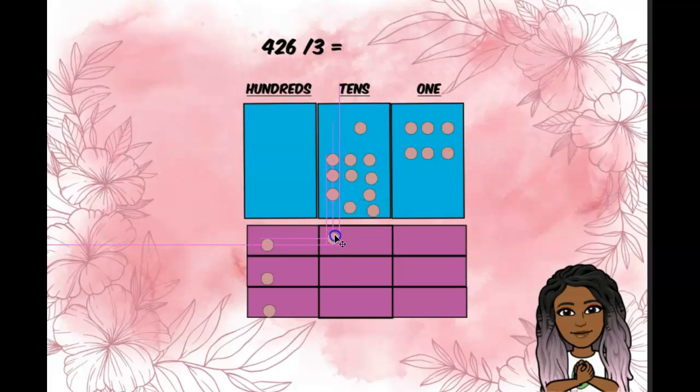Let's break it down. Put one in this group, one in this group, one in this group, and so on, one in each group until all the tens are shared. And it looks like we have a remainder, but we shouldn't, so we're just going to disappear that one, scholars, because that was an extra.